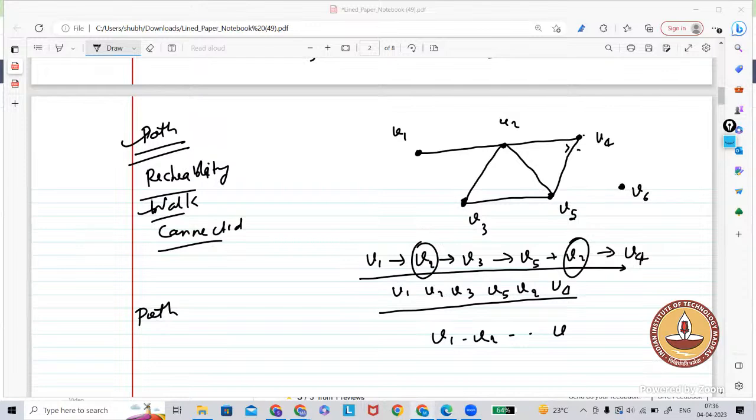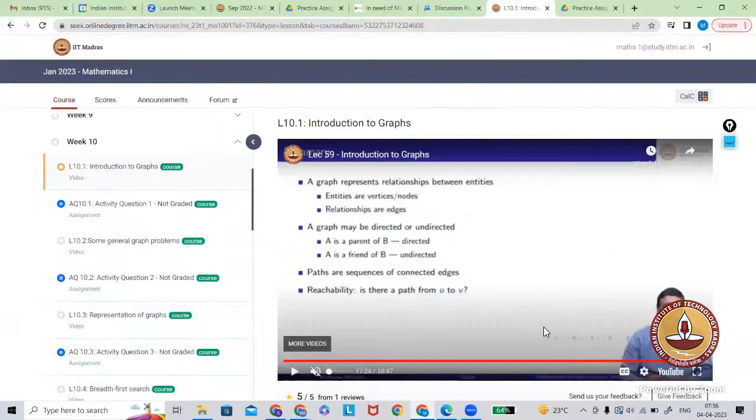So this is all about week 1, I think. And I have started a summary. So directed graphs and directed paths. A path is a sequence of connected edges. Reachability asks: is there a path from U to V? So this is in the first lecture.